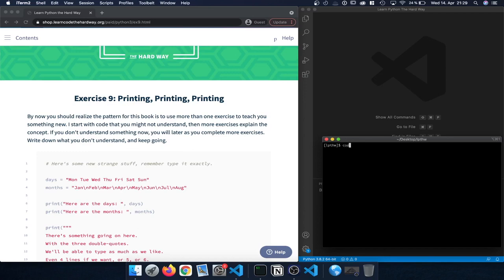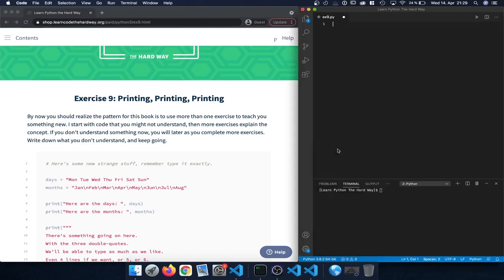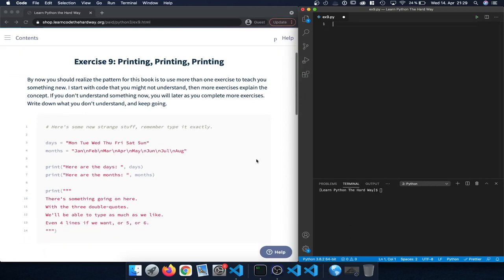I'm going to use Visual Studio Code, and therefore I'm going to type in code, which stands for Visual Studio Code, followed by the name of the exercise. So in this case, exercise9.py for Python. Once we press enter, that's gonna open a new Python file and we can start typing it out and following along with the exercise.